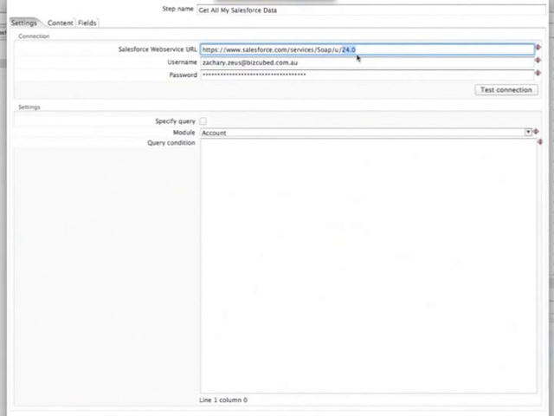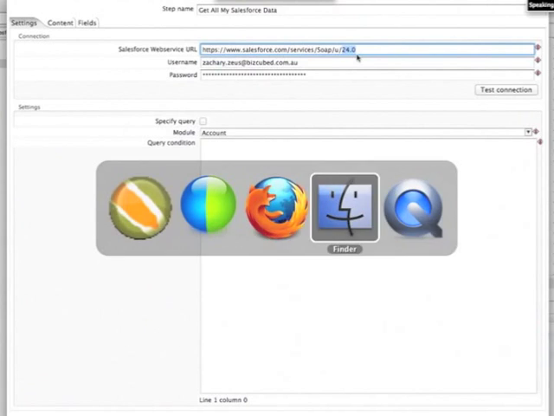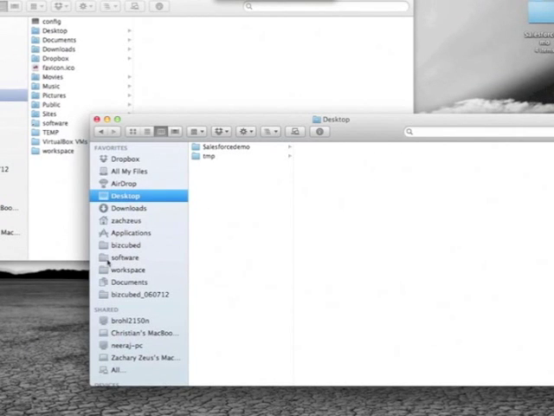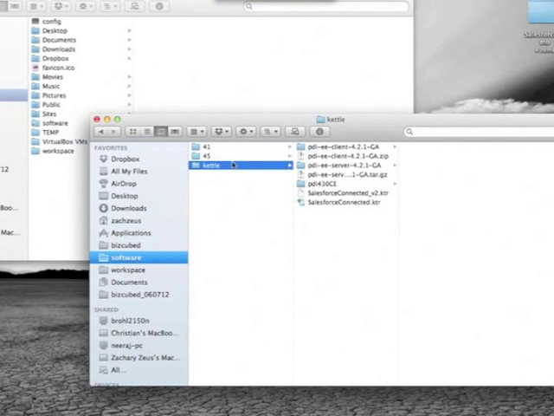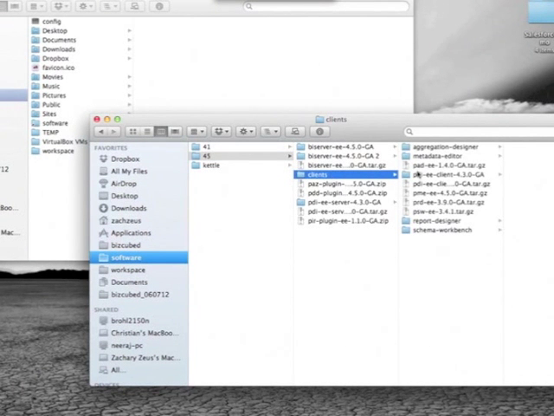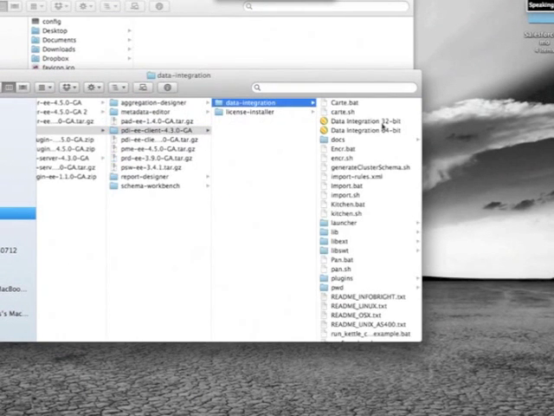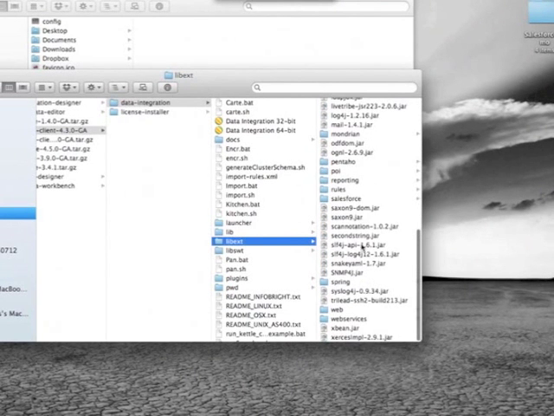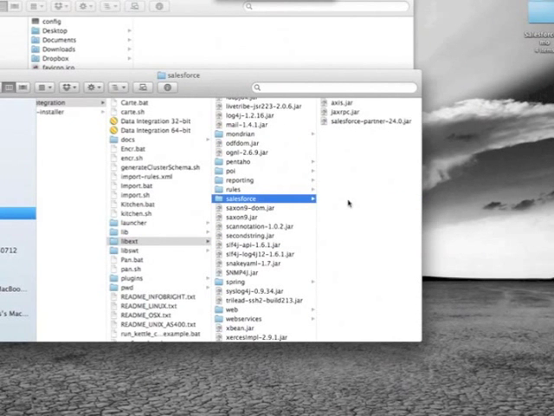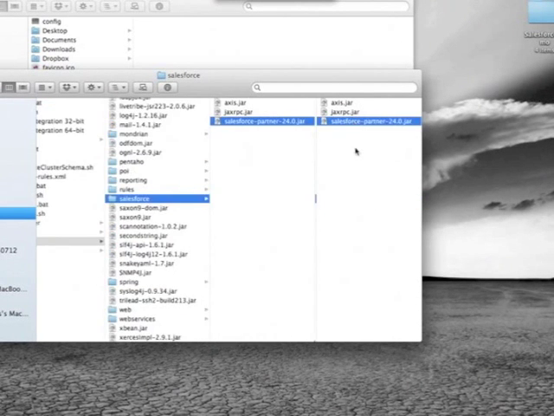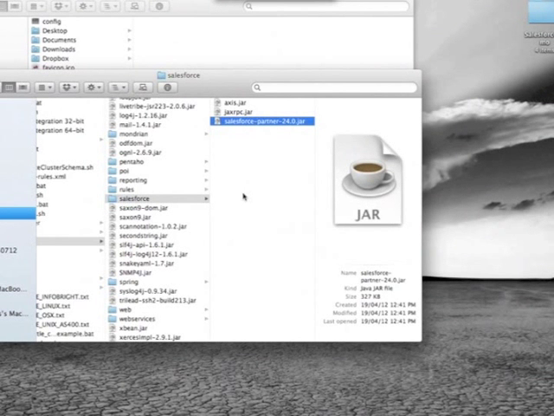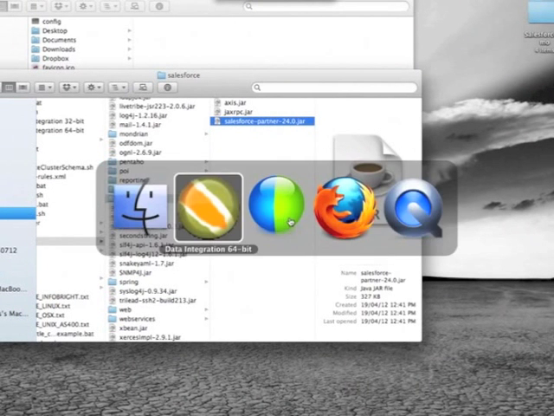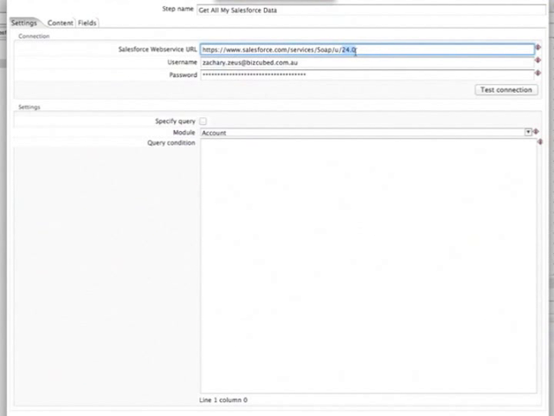So when you're building your ETL transformations, you need to be sure that the jar that's in your ETL implementation matches that web service URL. So I've just gone into the libx directory, and I now see that the Salesforce partner jar that's in the Salesforce directory is the 24th version, 24.0, and that matches the web service URL that I have listed here. So that's the first trick.